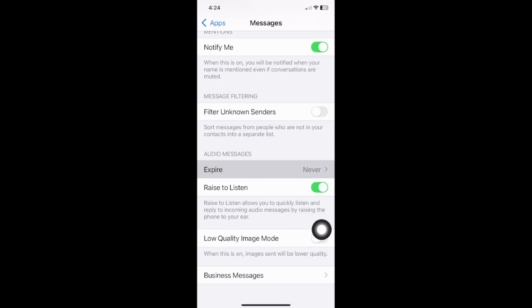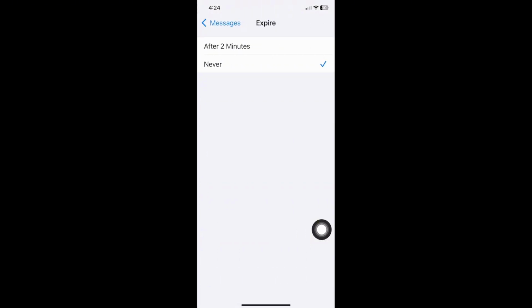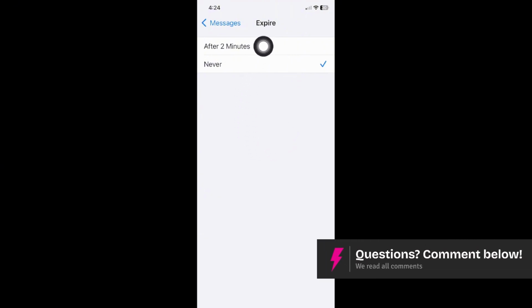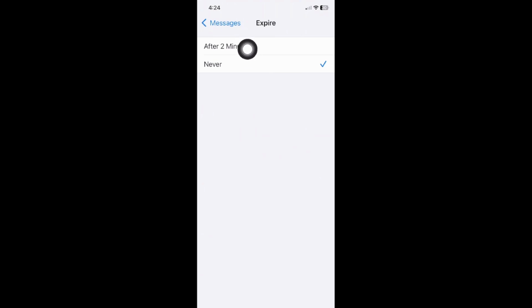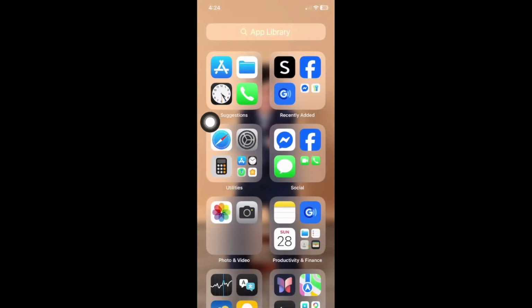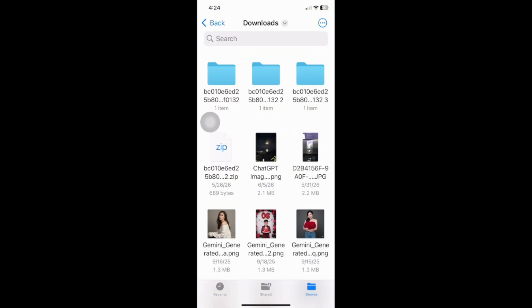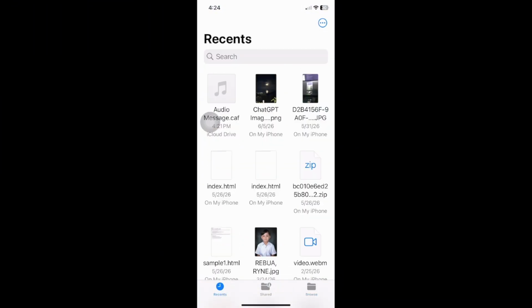Make sure that this one is set to Never, as if it's set to after 2 minutes, any voice messages that were opened and have passed the 2-minute mark will be automatically deleted. So there's no point in checking for old voice messages other than checking your Files section if you have saved a voice message. So go ahead and open up the Files section. You can just browse through the folders right here and check, or under Recents, you'll have something like audio message.caf or CAF, and that's one way to find old voice messages.